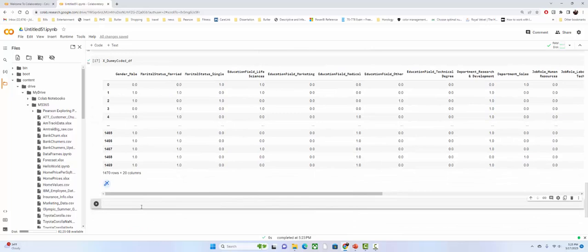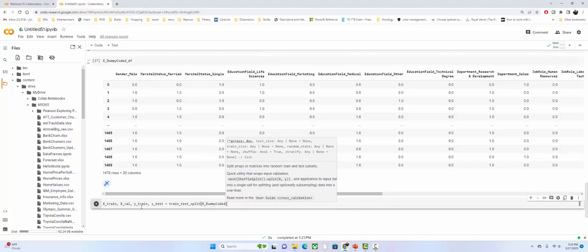Okay, so first thing I'm going to do is we're going to do our X train and X, and we'll call this val for validation, but it could be called X test. A lot of people do that. And we can do Y train and Y test equals, and we're going to grab our train test split. Okay, so from there we need to feed it our X and we need to feed it our Y. So our X is actually our X dummy coded DF. Okay, and our Y is going to be just the regular old Y for attrition.